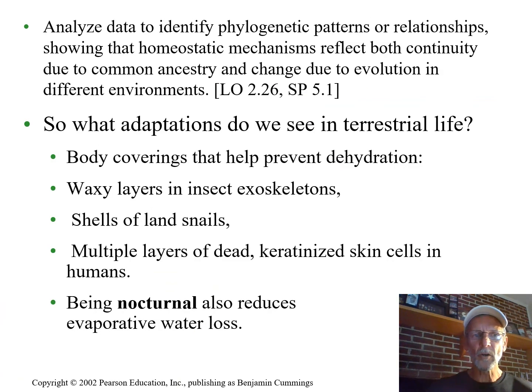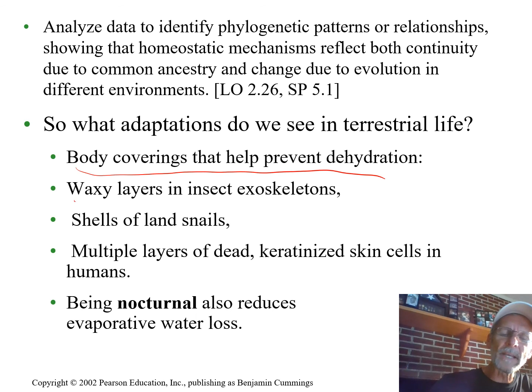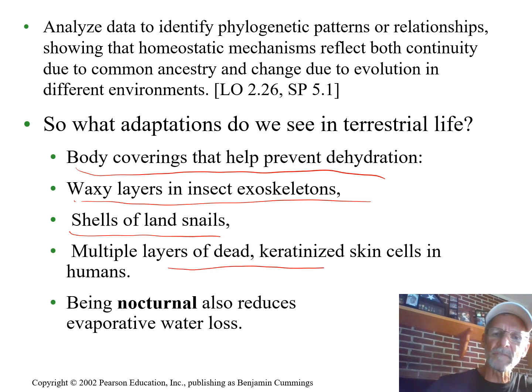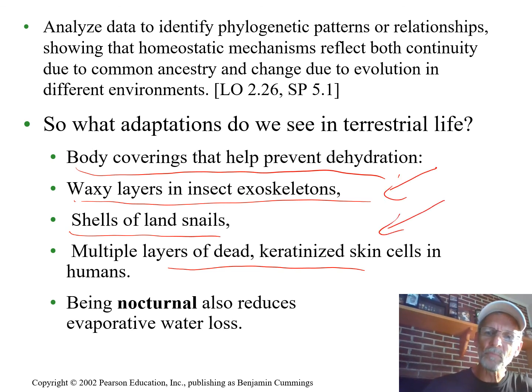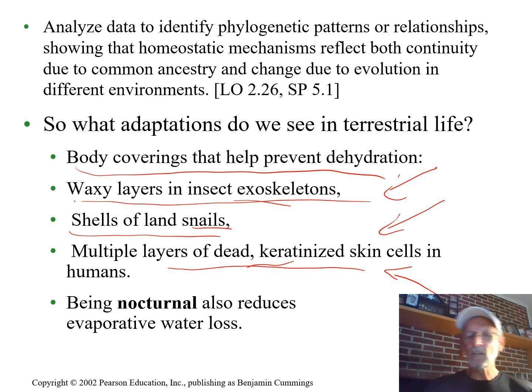Kind of neat. Okay. So, what adaptations do we see in terrestrial life? This might be part of a story they tell you and ask questions like, why is water so important? But having outer body coverings that help keep water in, whether they're made of wax or calcium carbonate shells or layers of dead skin, they all serve the same purpose: keep water in. What is this an example of? Convergent evolution, right? Three different solutions, all the same. Create a watertight outer covering if you're going to live on land, but creating it out of different things, that's the convergent evolution idea.